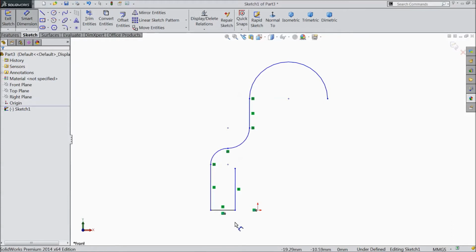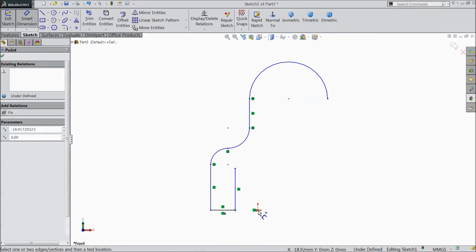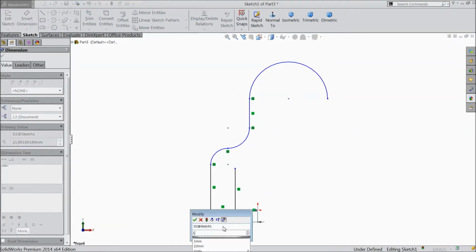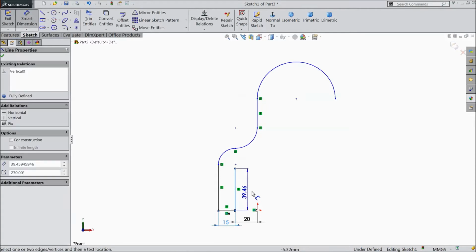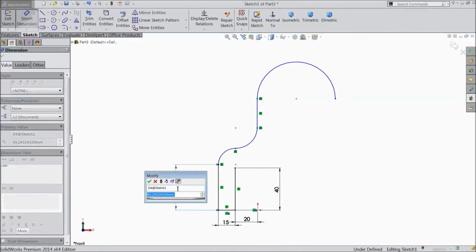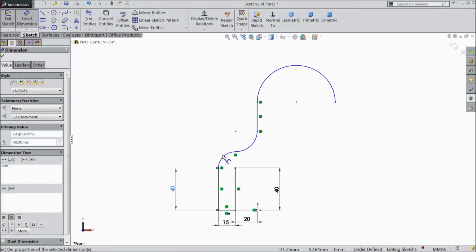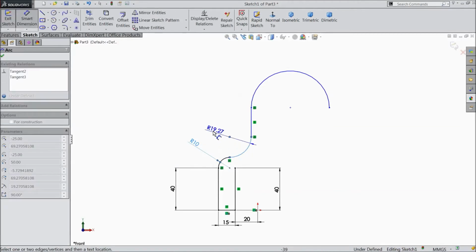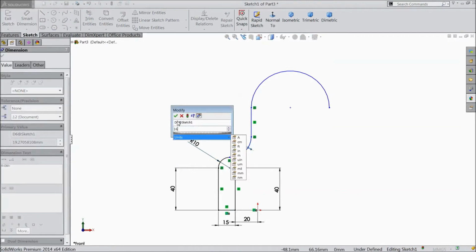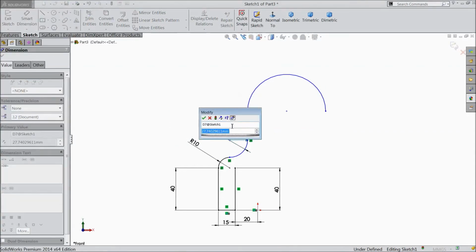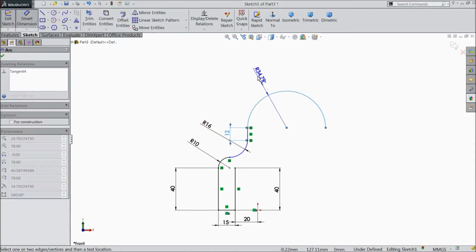Now choose dimension. Select 20 mm. Select 15 mm. Select 40 mm. Select 40 mm. Select 10 mm. Select 16 mm. Select 12 mm. And the diameter keep 20 mm.